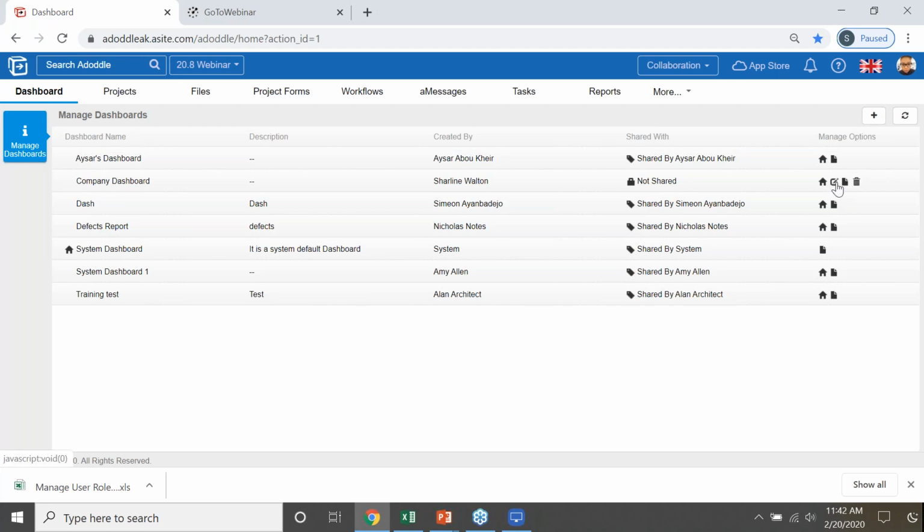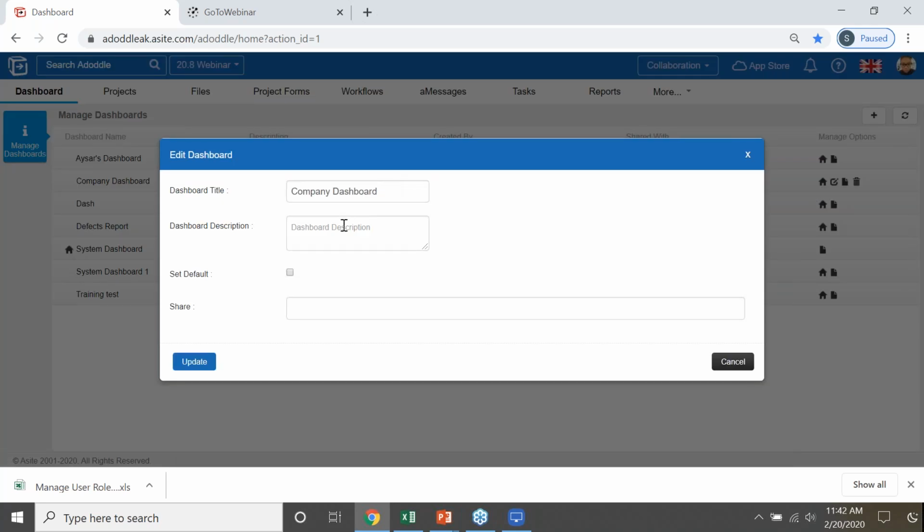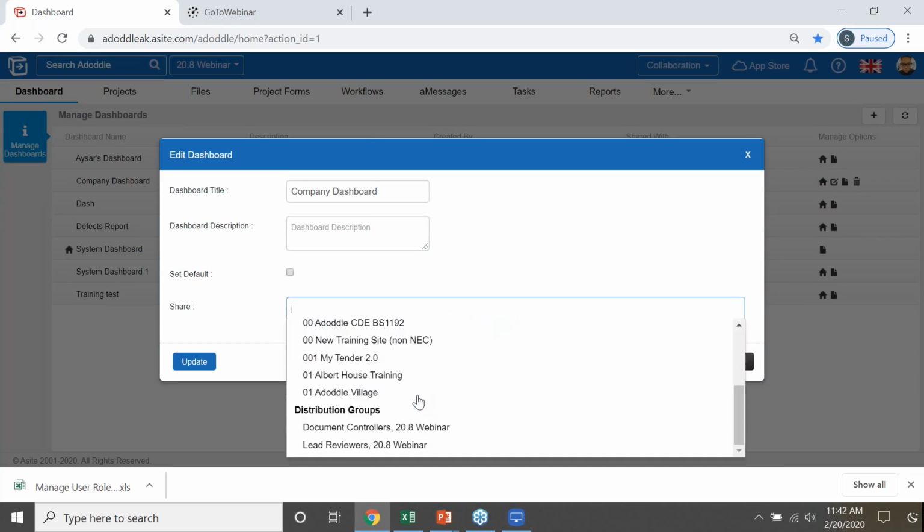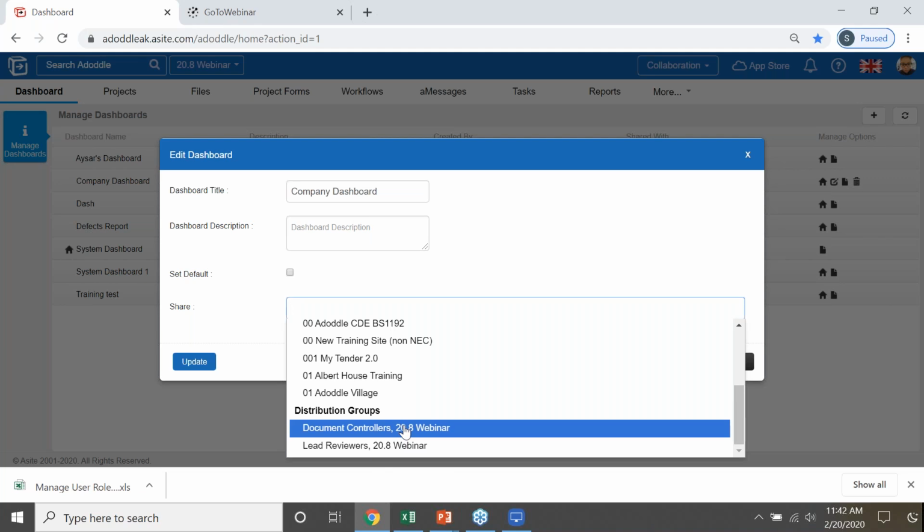One of the options that you will have is the ability to put a description if you wanted to, and then you can share this as standard. You're able to share it to users and projects, but if you look at the bottom here, you have the ability to share this to distribution groups. So as a real life example, if there was a particular dashboard that a particular distribution group, document controllers or reviewers used, you can create that and share it just to those users.